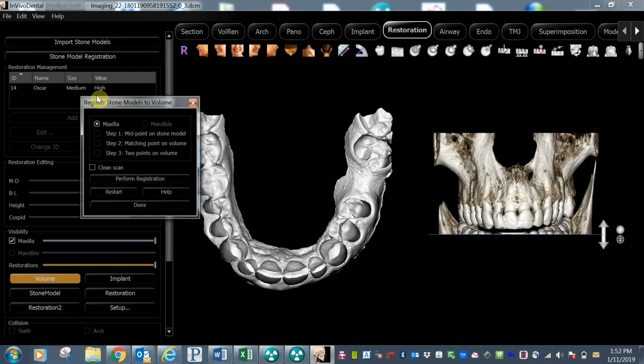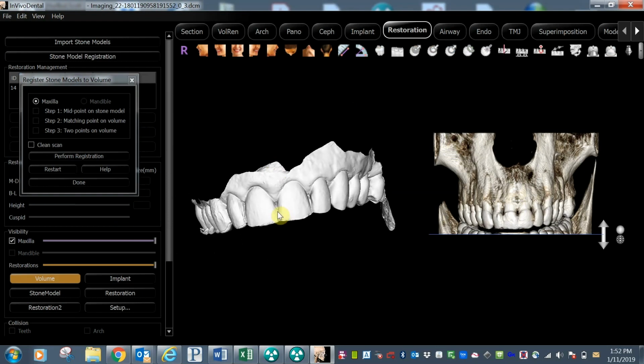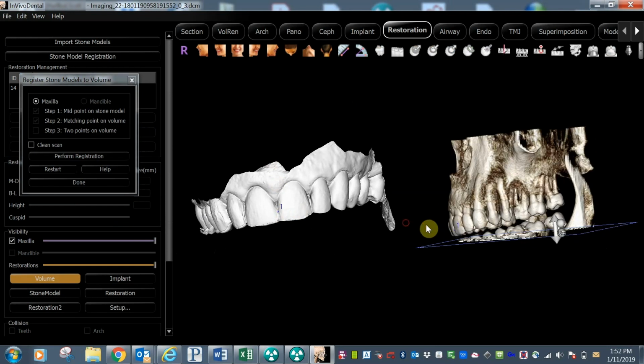Now it is just three easy steps to complete the integration. First, select the midpoint on your stone model. Second, select a matching midpoint on your CT scan. Third, select a few additional reference points on each image.